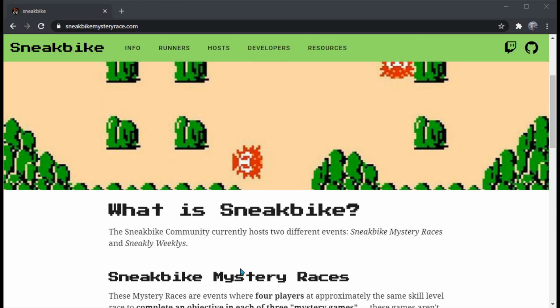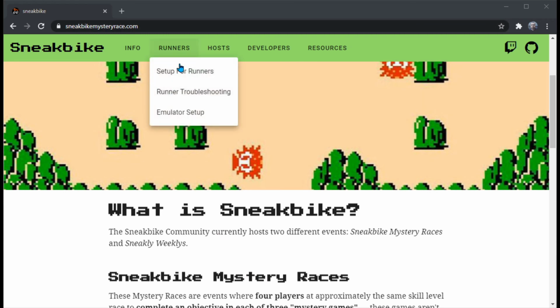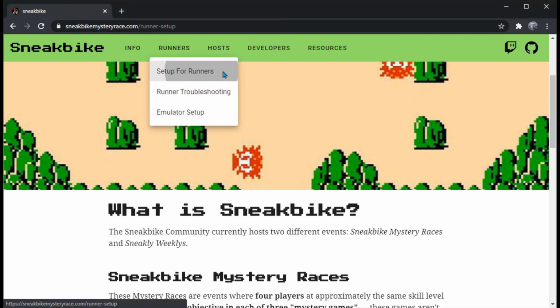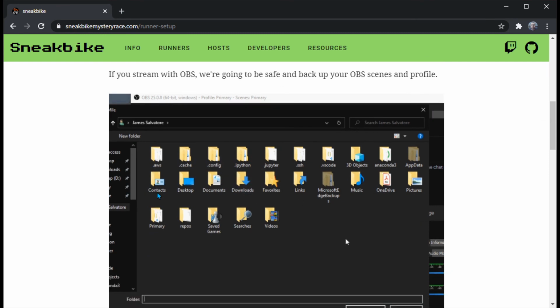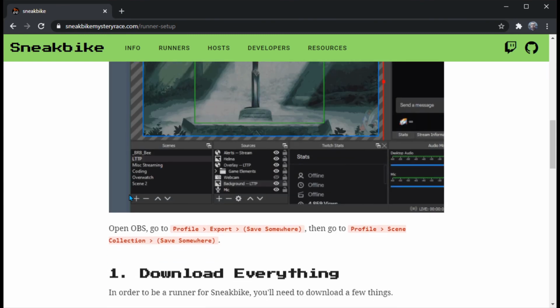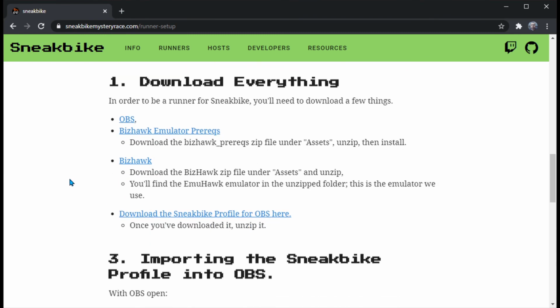All right. The first thing we're going to do is go to sneakbikemysteryrace.com and we're going to go to runners and set up for runners. We start by having this optional backup step. If you stream with OBS, just check this step out. We won't cover it here, but it is important to back up your files.